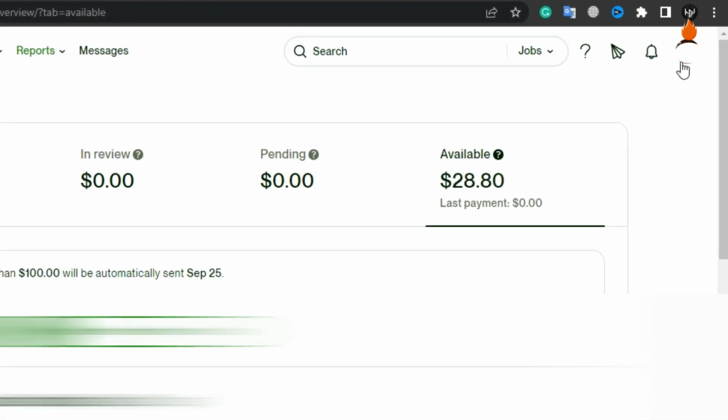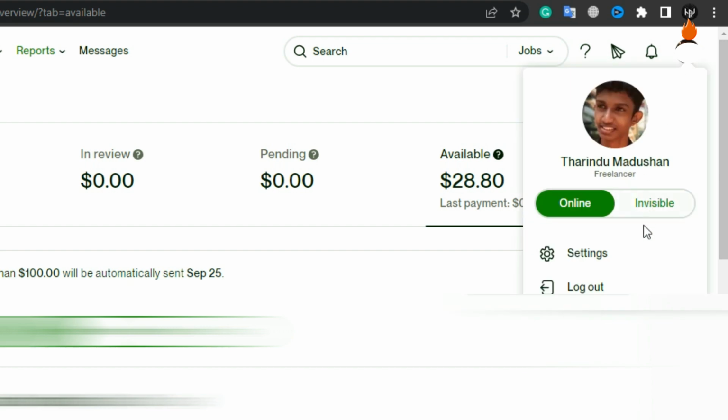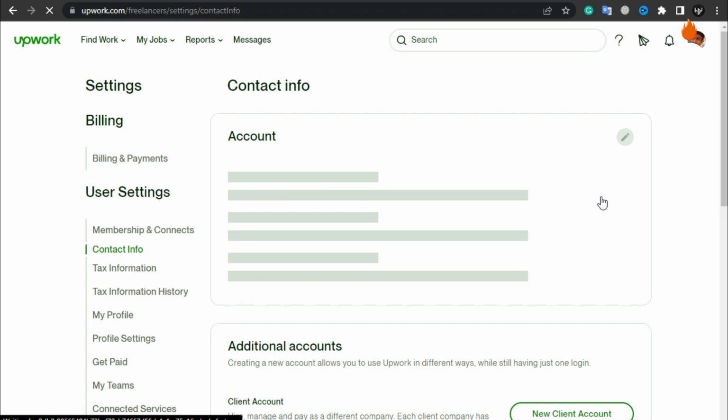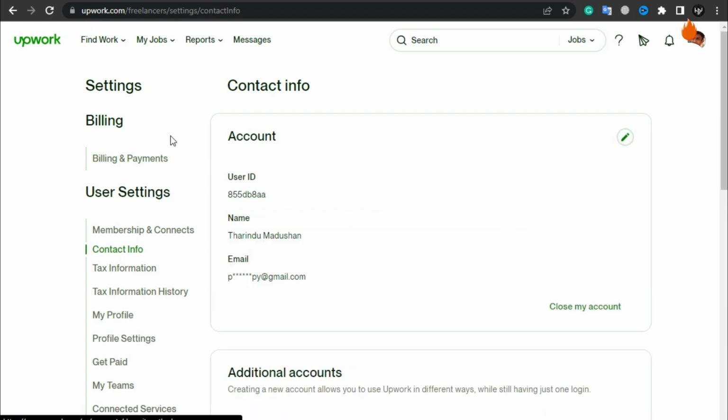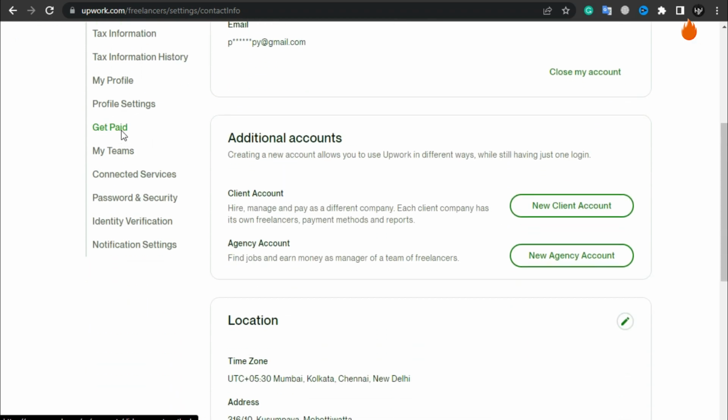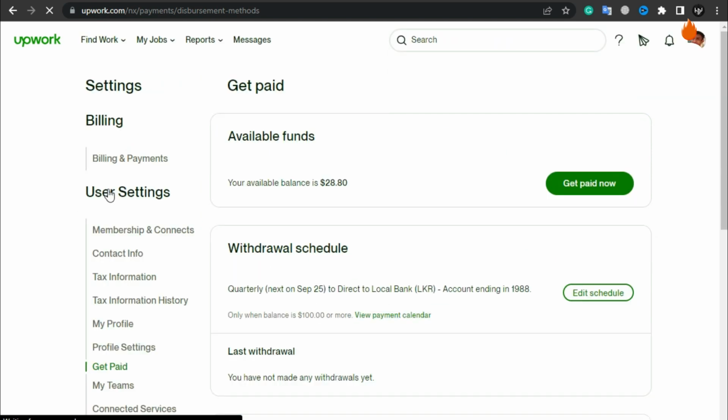Next, click on your profile picture or avatar at the top right corner of the screen and select Settings from the drop-down menu. This will take you to your account settings. Within the account settings, locate and click on the Get Paid button. This will open the withdrawal options.